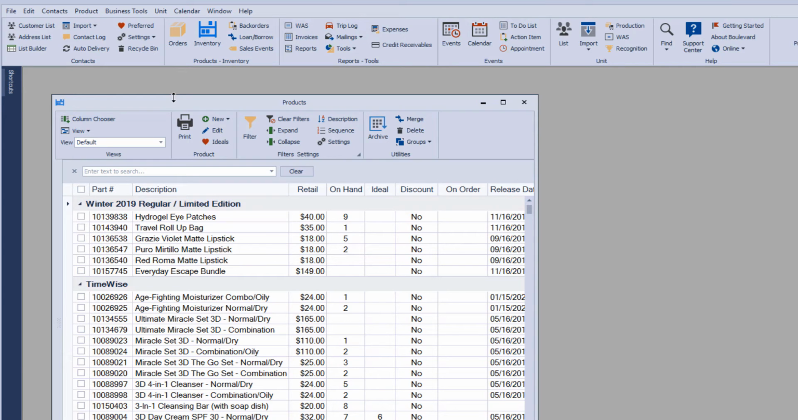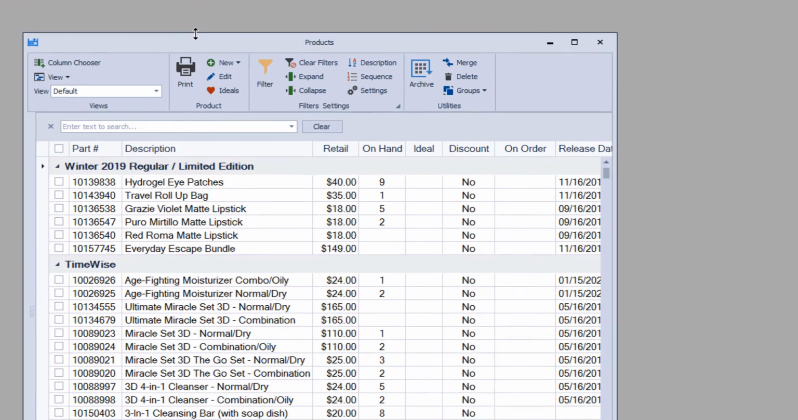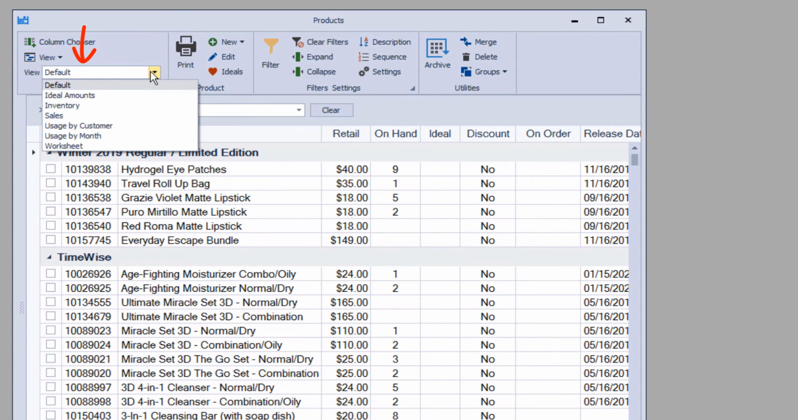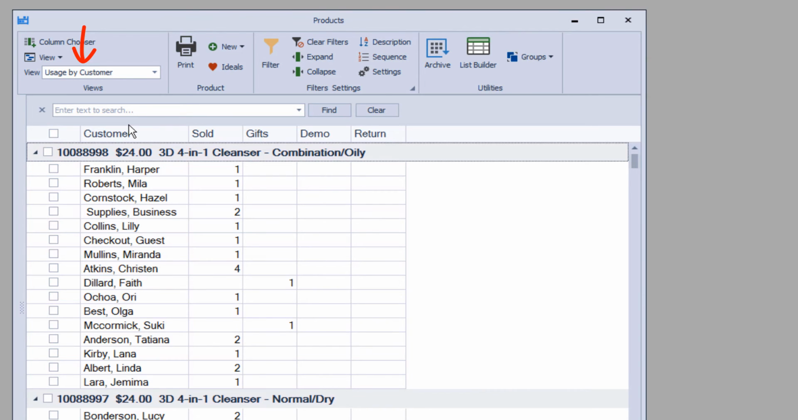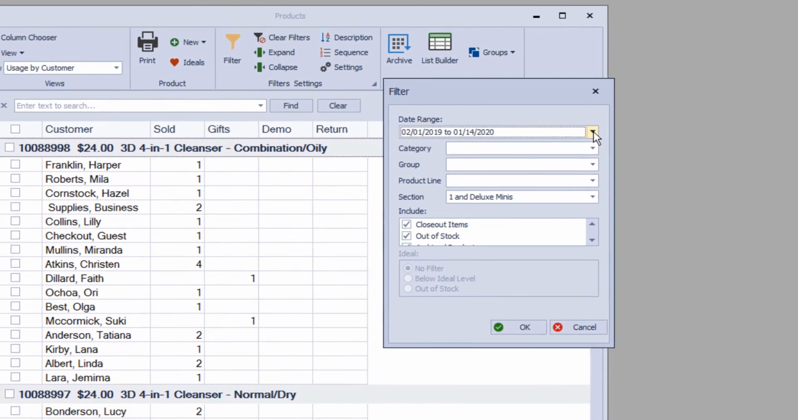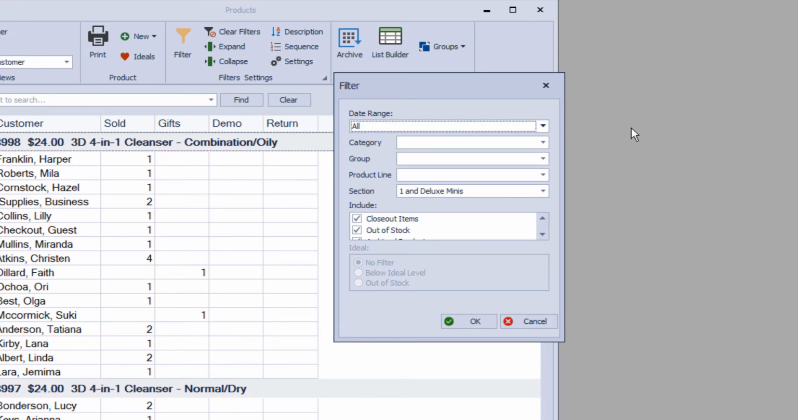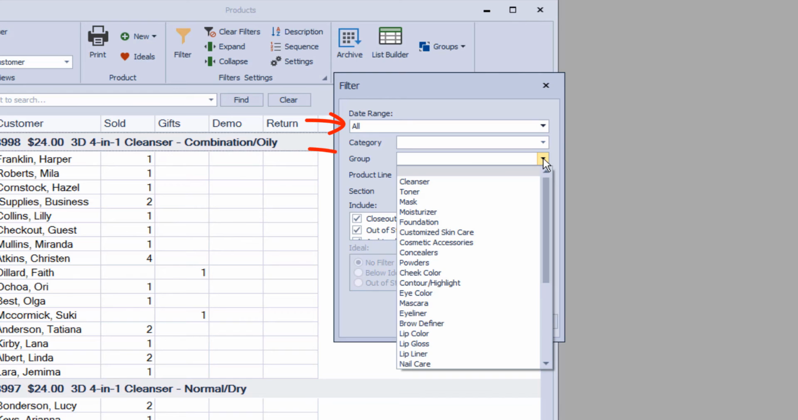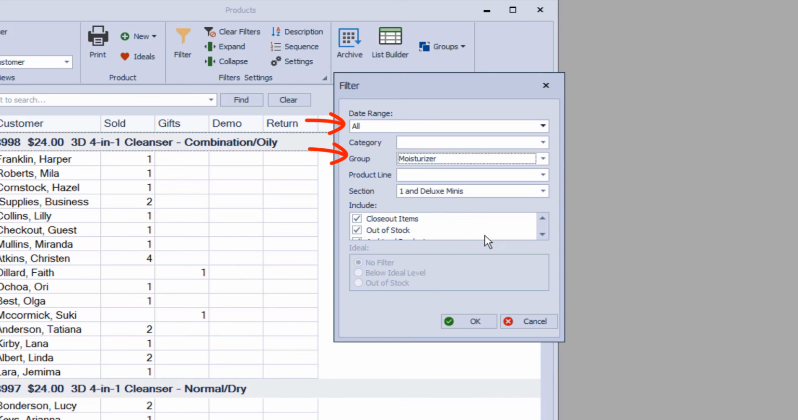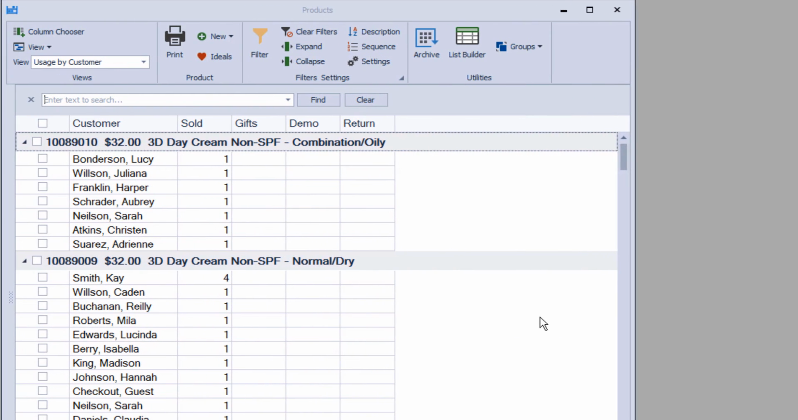And I'm going to go ahead and open my product list. And the first thing I'm going to do is go to the usage by customer view. And once I have the usage by customer view open, I'm going to click on the filter, and change the date range to all dates, and change the group to moisturizer. Then go ahead and click OK, and it's going to bring up all my moisturizers.